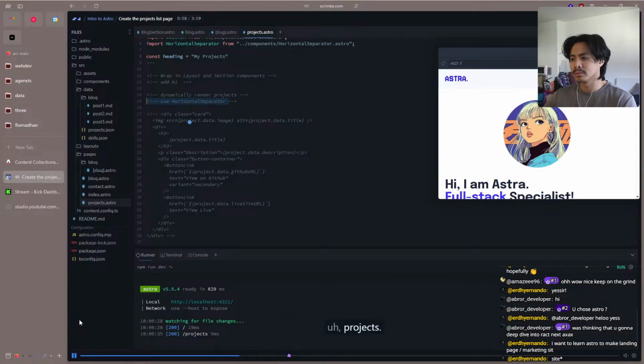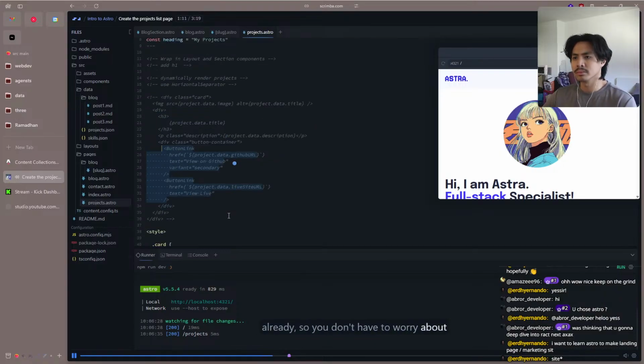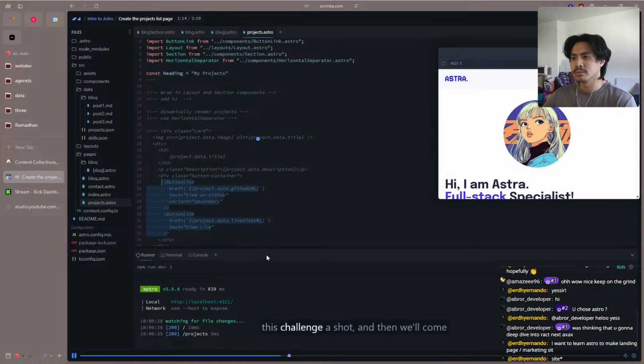Now notice in here we are referencing button links for links to the GitHub URL and the live site URL, and then everything else is basically just regular text. Now again, the styles are given to you already, so you don't have to worry about that. So let's go ahead and pause the video, give this challenge a shot, and then we'll come back and do it together.